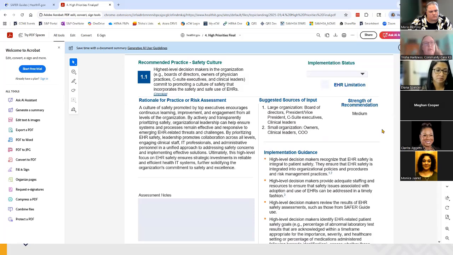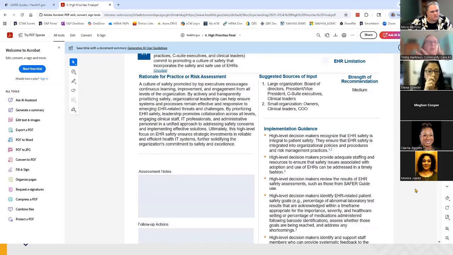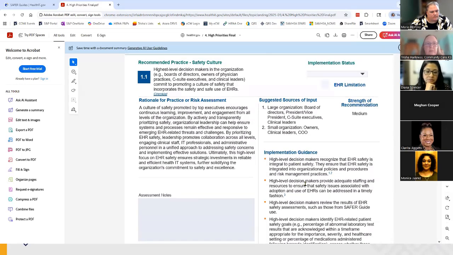This particular one, the strength of recommendation is medium. If you think about those three levels, medium, strong, and required, this is, from their standpoint, one of the lower priority practices. But because it's part of this guide, they're all things that I recommend you have an awareness of. The implementation guidance is, like I said, examples of what you could do to meet this particular recommended practice.